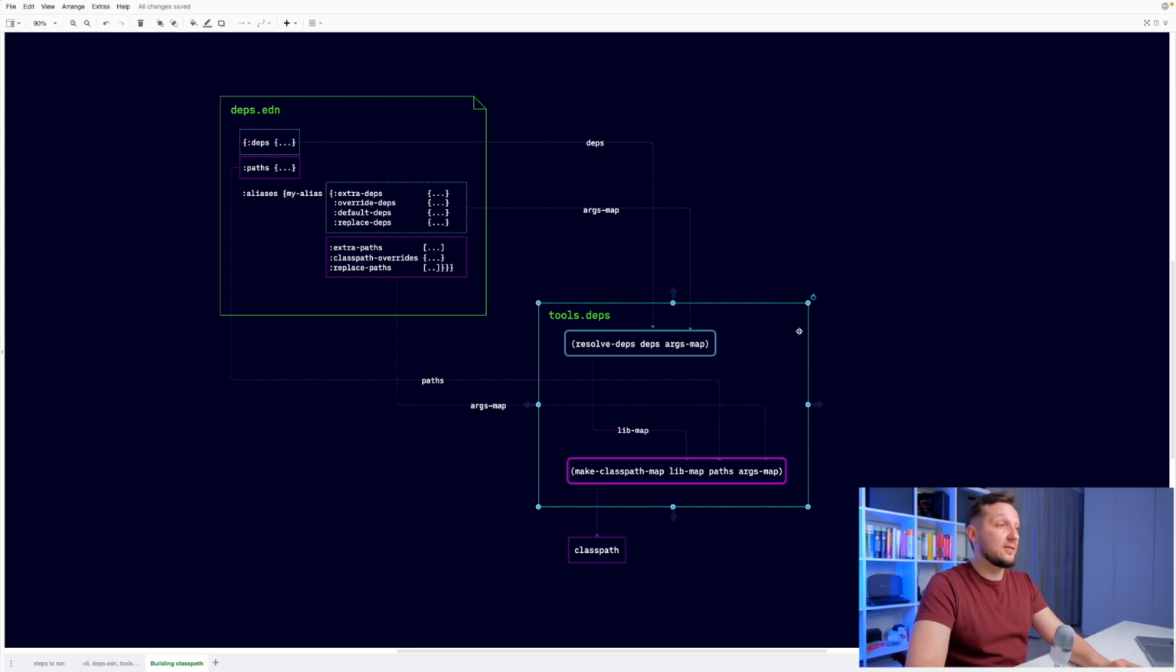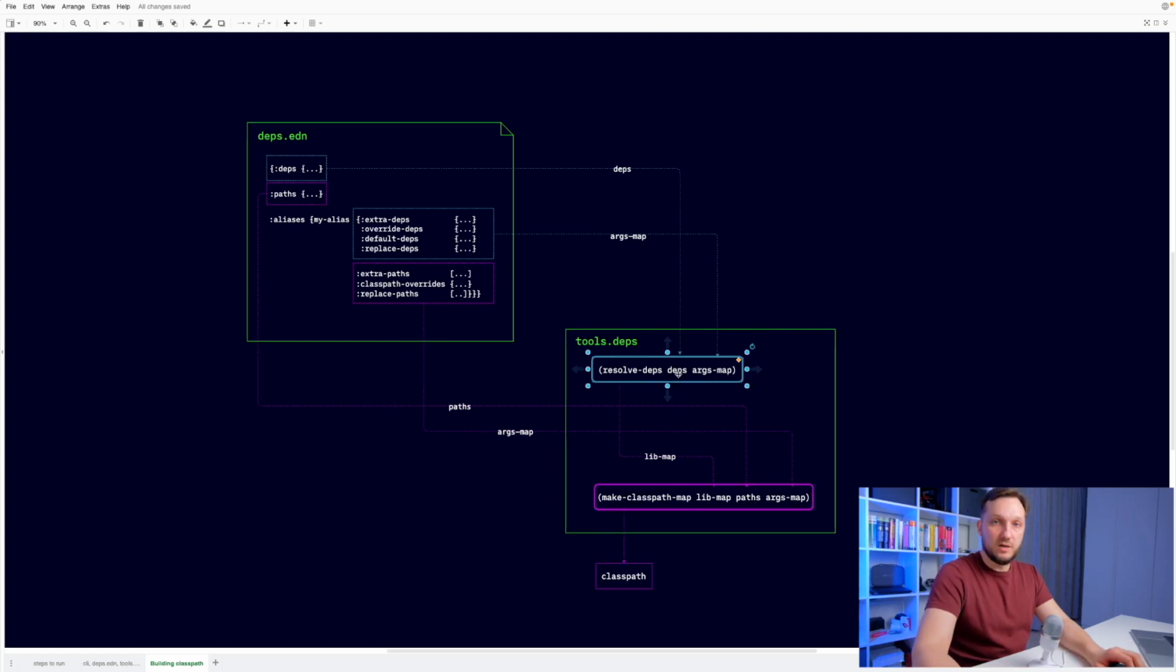So at first, let's take a look at the tools.deps library. It does all the heavy-duty work of resolving dependencies, downloading them, and creating the classpaths. And we can treat it as one that contains two entry points, resolve-deps and make-classpath-map. Both of these functions will be called by CLI when you run the CLI script from command line. The resolve-deps function takes two arguments, deps and args-map. And the first argument is actually a list of your dependencies listed in the root of your deps.edn file.